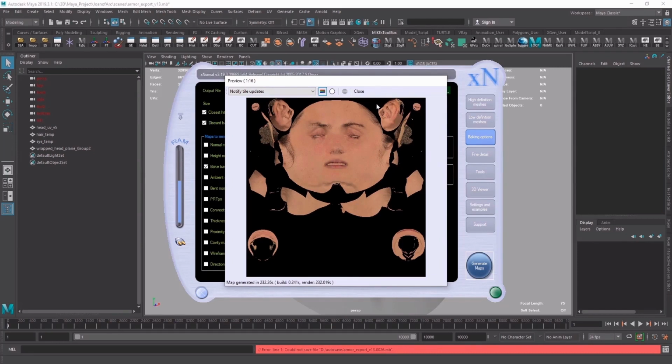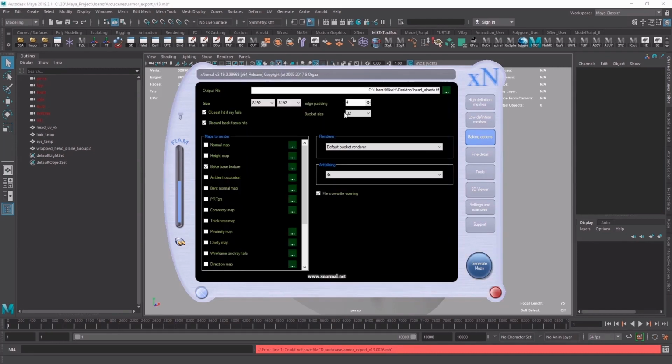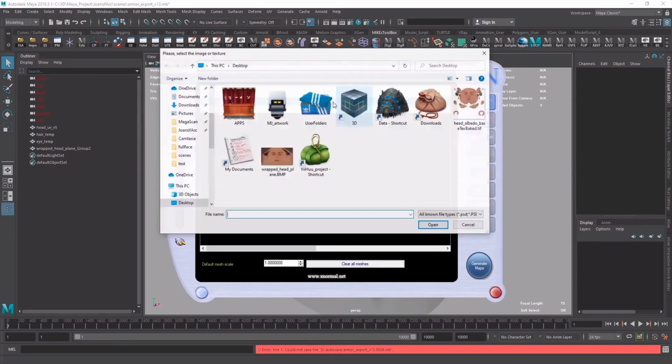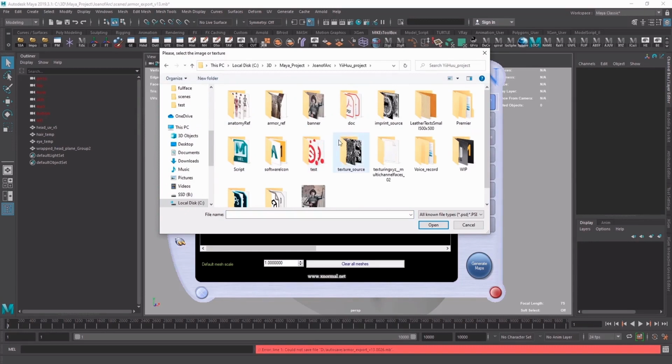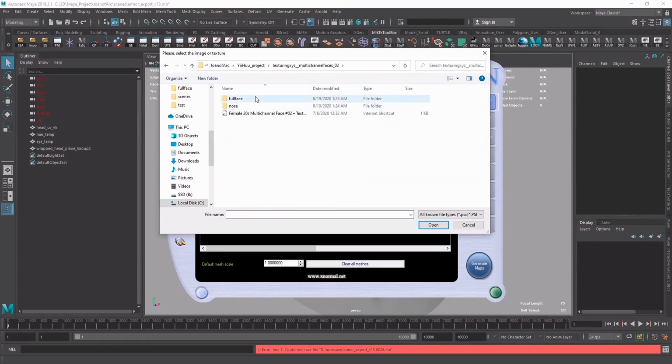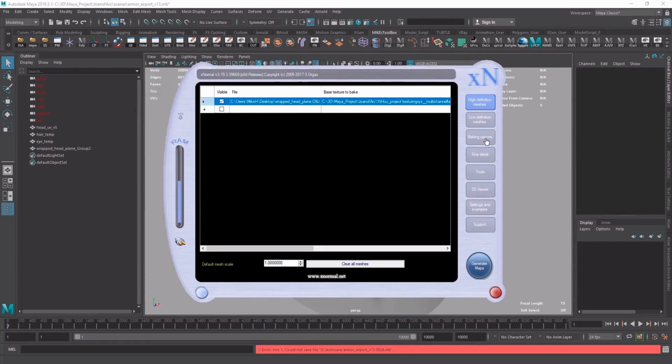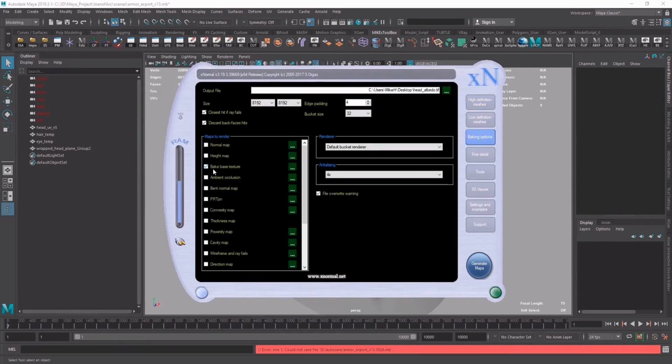Okay, so baking is complete. I can just close it and go back to high definition meshes. And this time is for the displacement. This one. And go baking option and then bake texture again. So this time will be head displace.